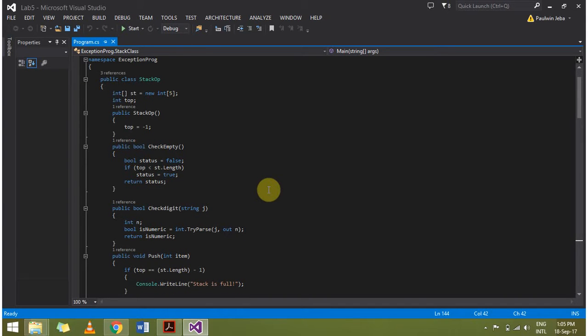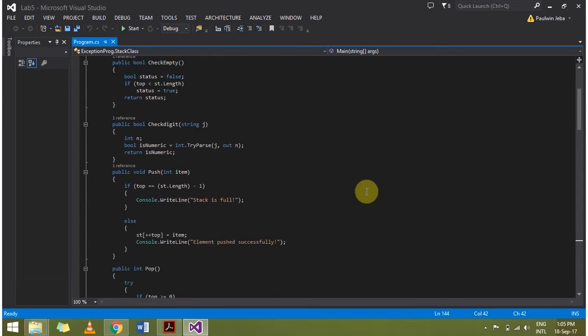Three main things would be to notify the user when the user is trying to pop an element when the stack is empty. Second is when the user is trying to push when the stack is full. And third, whether the user is inserting an integer type or a non-integer type.